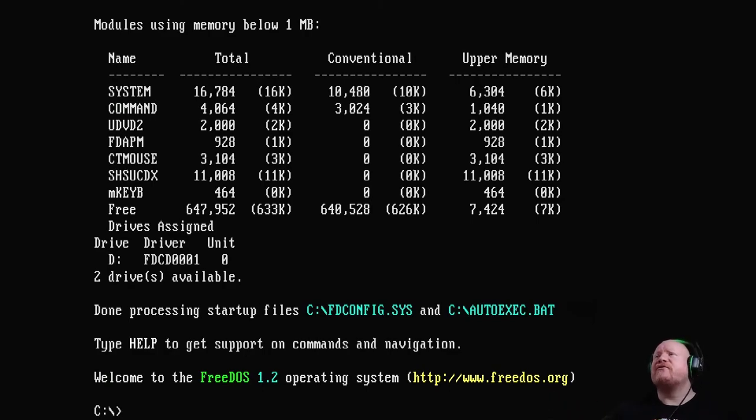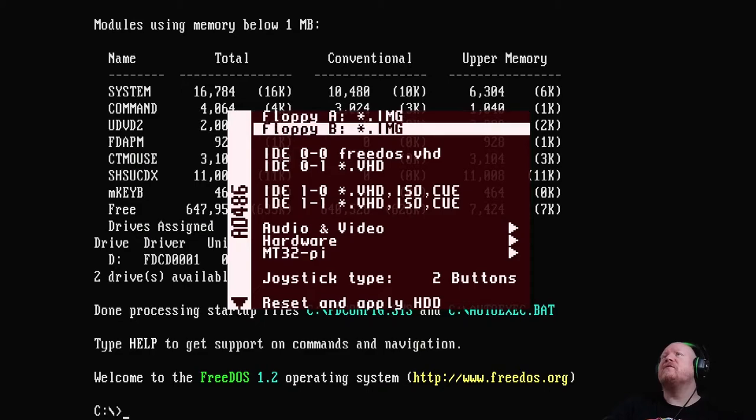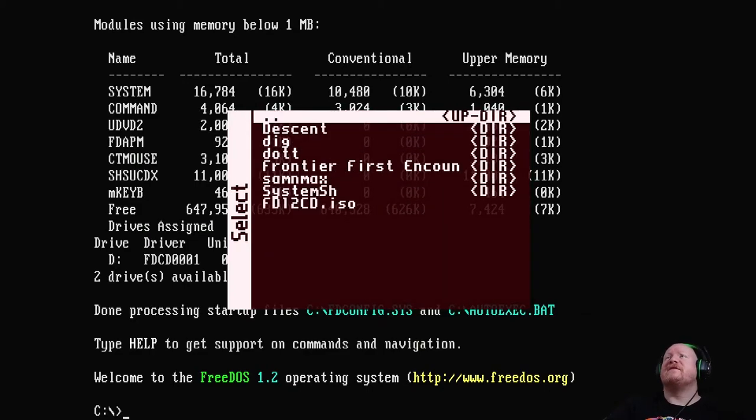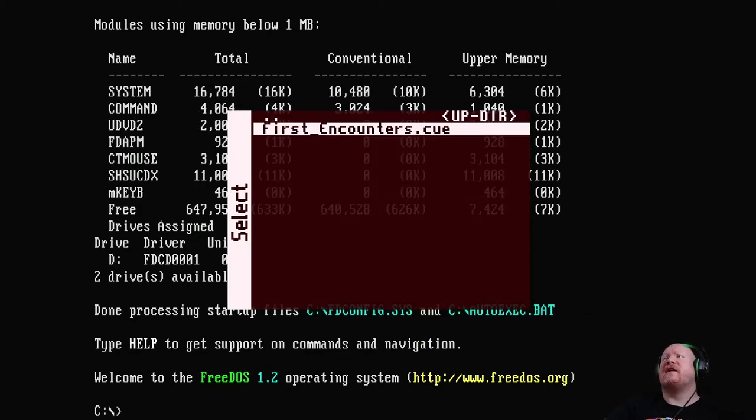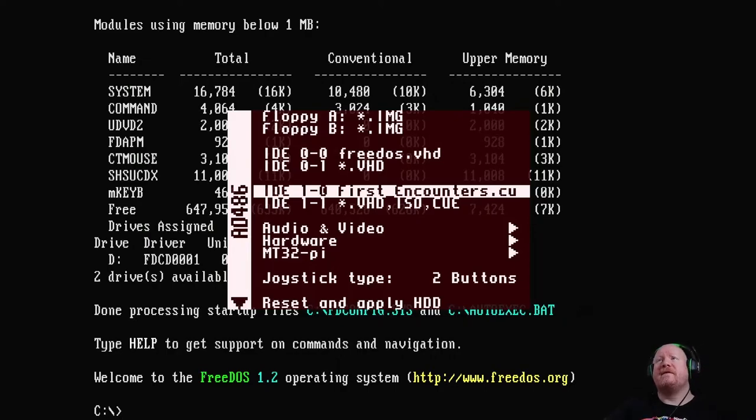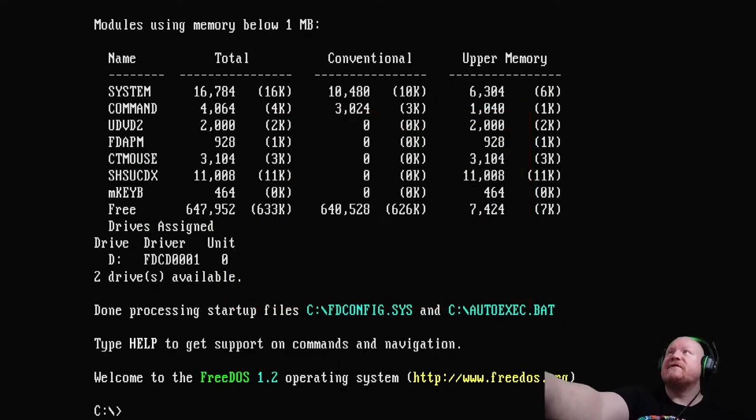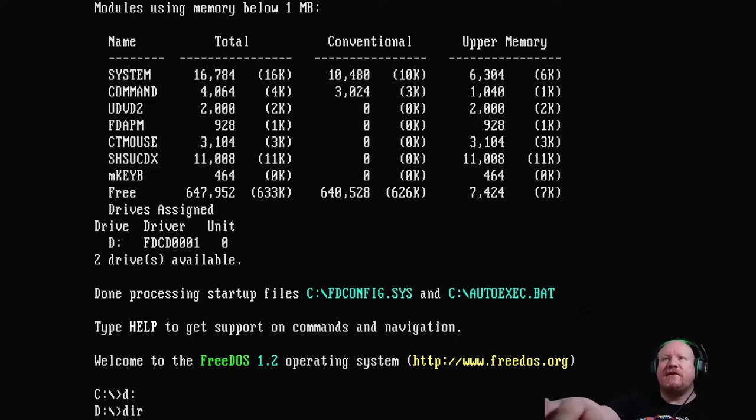And we have a mouse driver, memory sorted out, and we have CD-ROM as well. So let's just test that out. Let's bring up the MiSTer menu, insert a CD. Frontier: First Encounters is always a good one. Doesn't run particularly well on the MiSTer, but it does look quite nice. So the drive, as you can see, is D. That's the CD drive.